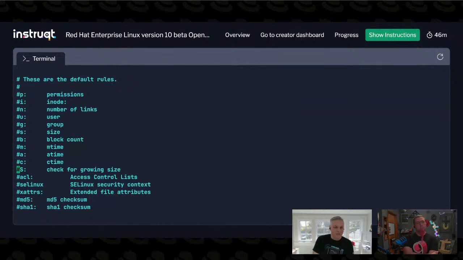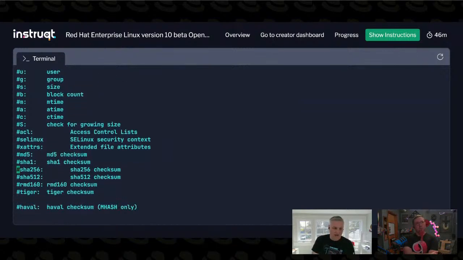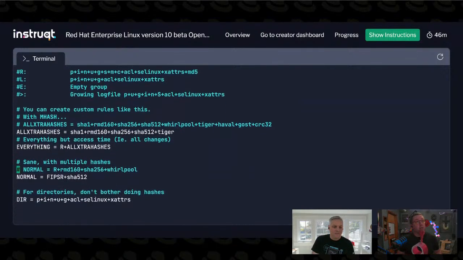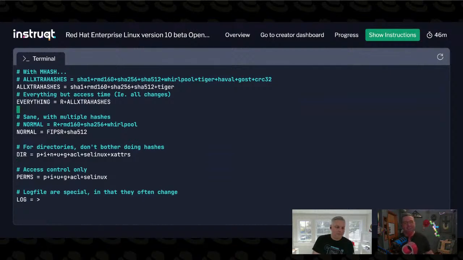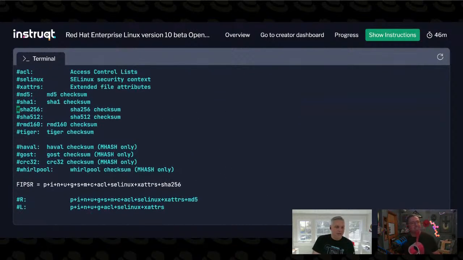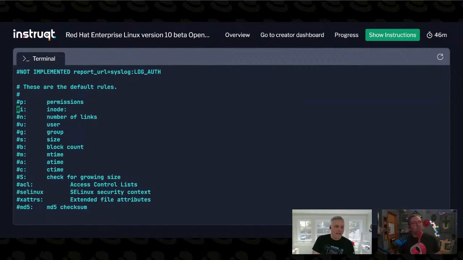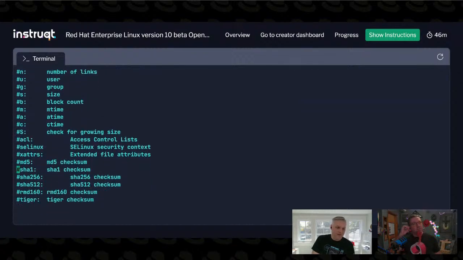As we scroll down through the list, I mentioned that we track a bunch of metadata about the files. Here are the pieces of metadata that you track. There we go. What's I? Inode. There you go. So the inodes have changed.